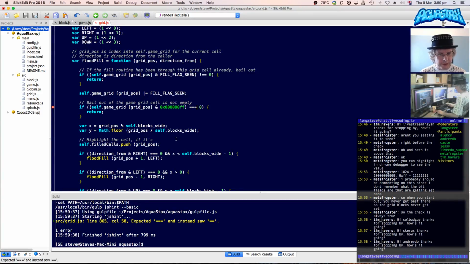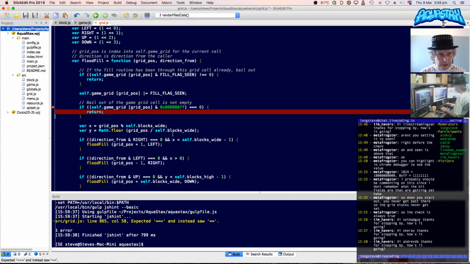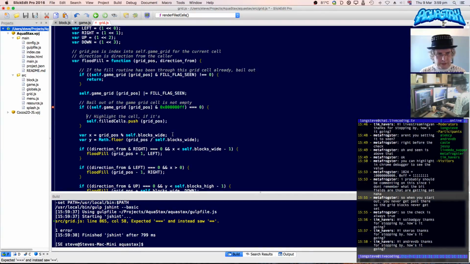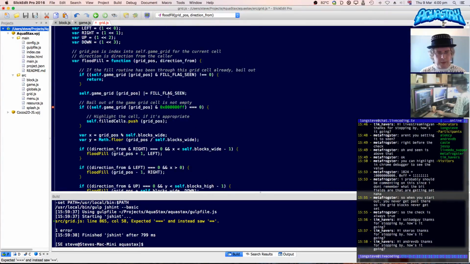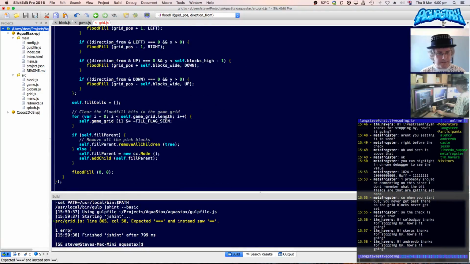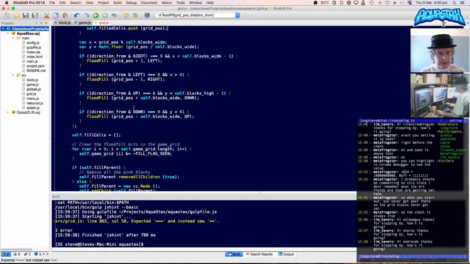So what I want to do is we push. So it's not return. It's highlight the cell if it's appropriate, right? So we push it onto there. Self.filled cells equal push grid pos. So we're going to run example flood fill. That will push all the cells we need to fill onto an array and then render them.